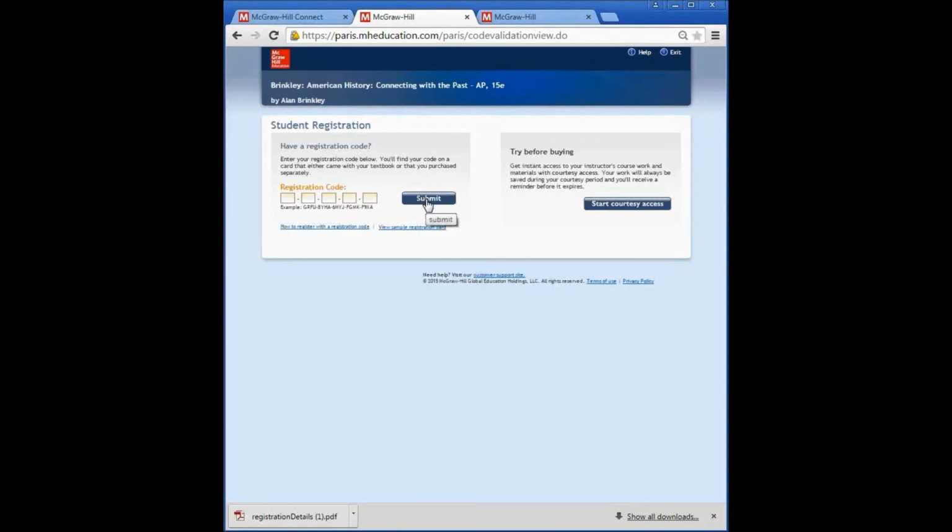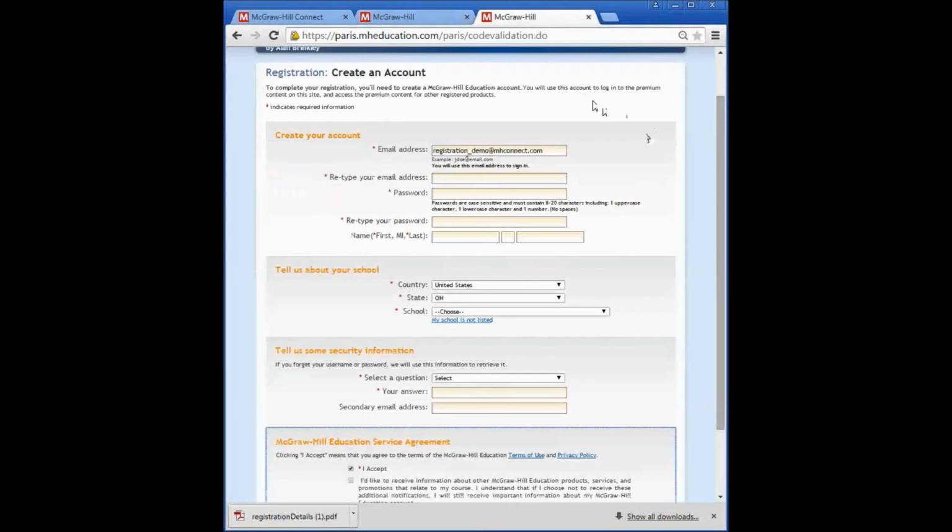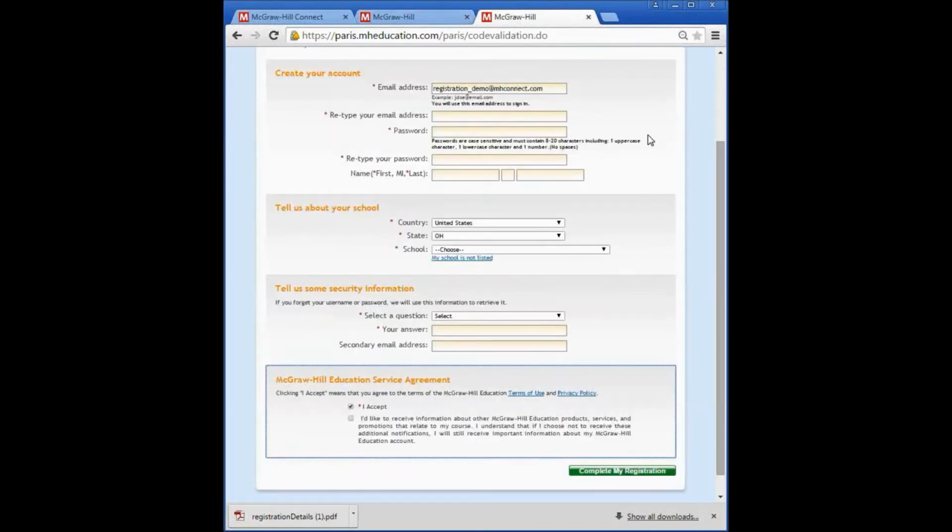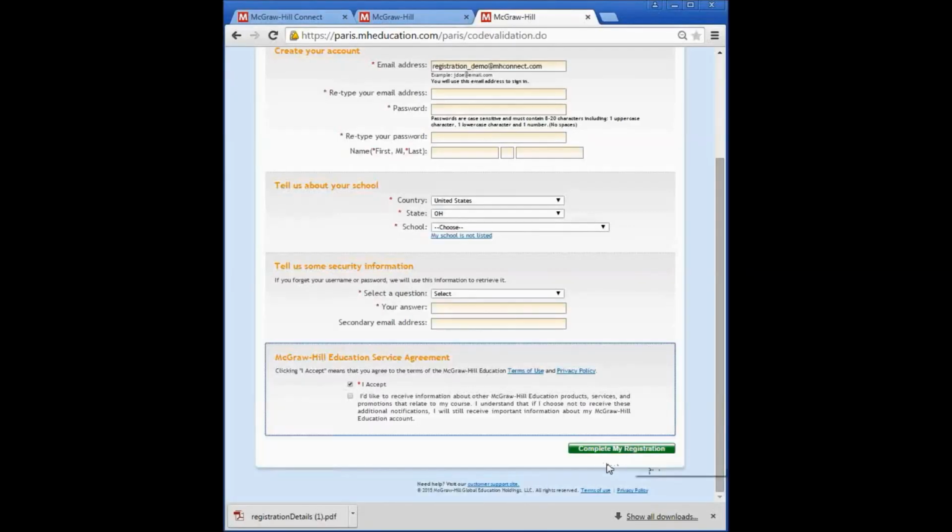If I am a new user in Connect, I am taken to an account creation form. New Connect students will fill out the information in this form and then click Complete My Registration. They will then be taken to their class, where they will be able to see and complete all the assignments you have made for this section.